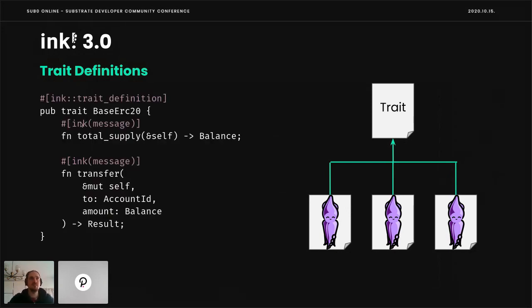First of all, we see that we have a normal Rust trait definition marked with an ink trait definition annotation. Everything else is pretty similar, besides that the messages no longer have an implementation block. So we are just looking at more or less a Rust trait definition. And how would you implement these for your smart contract?